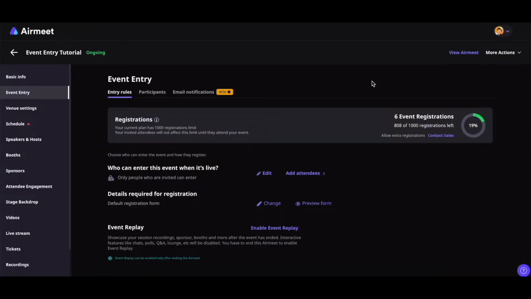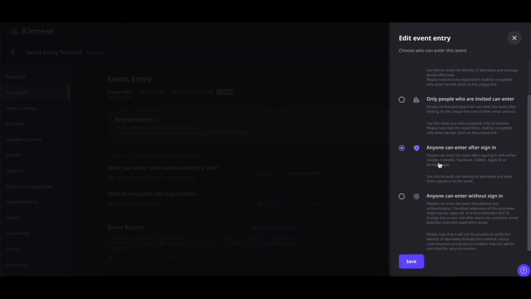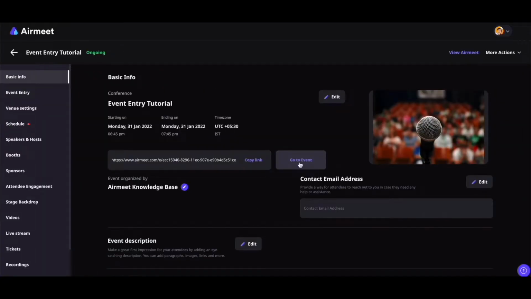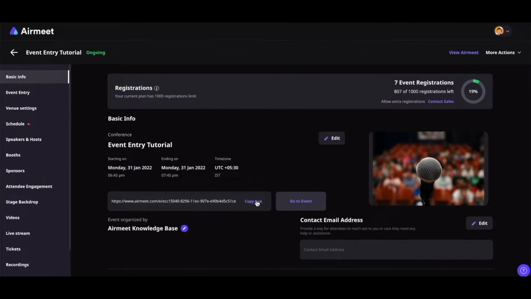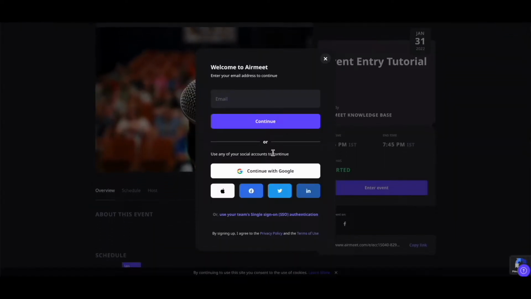Let's go on to the third type of event entry by clicking on Edit icon besides who can enter this event and selecting the third type of event entry, that is anyone can enter after sign in. Save it. And the event organizer can simply click on copy link and share the event link with the attendees. When on the landing page, the attendees can simply click on Enter Event, register with their credentials and enter the event.